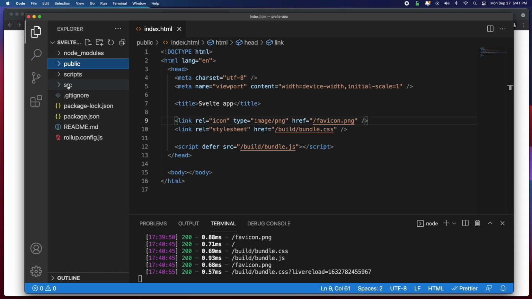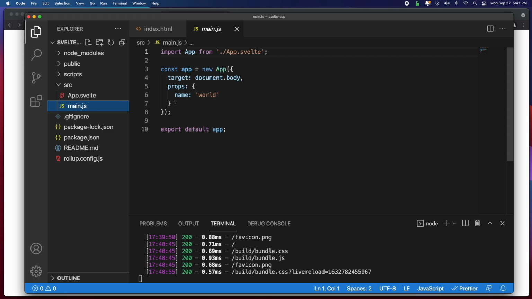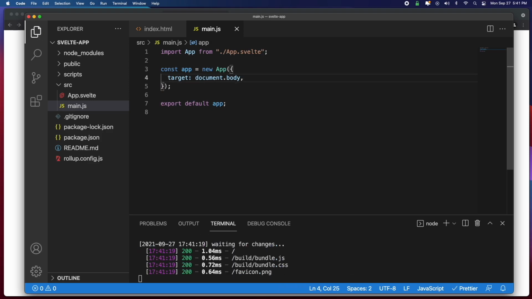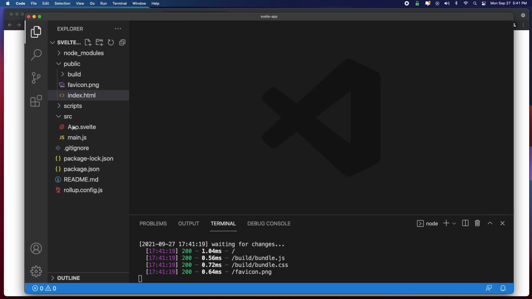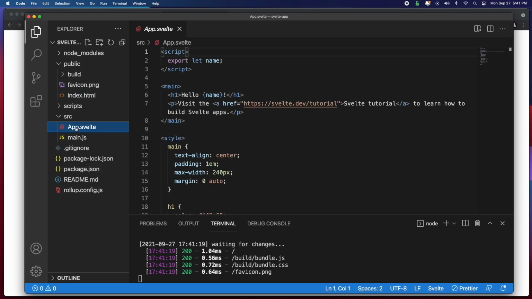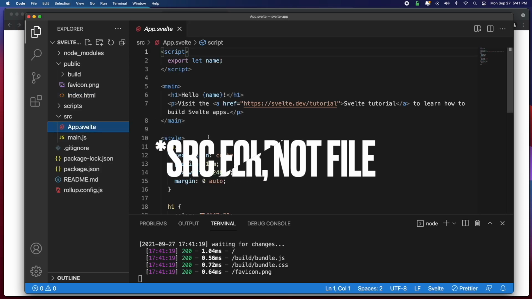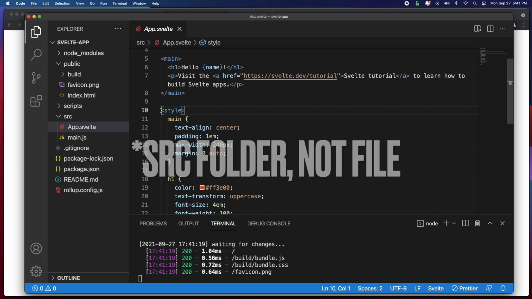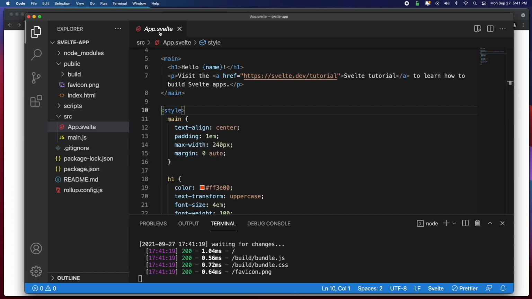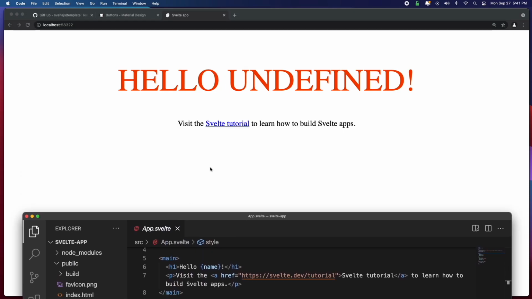All right, so that's everything I wanted to do in the public folder. We'll move down to the src folder, which is short for source. I'm going to go into the main.js file here, and I'm just going to pull out these three props lines here. This is all still going to work if you don't do it, but we're not going to be using that, so I'm just going to clean that right up. And then we're going to open App.svelte, which is also in the source folder. And this is the main component that we see on the screen here.